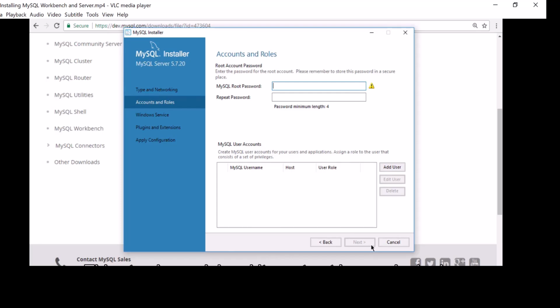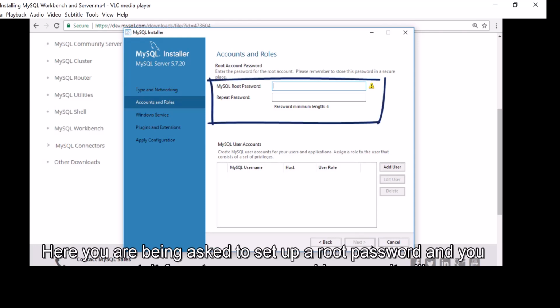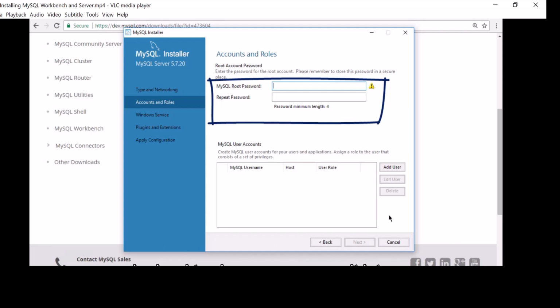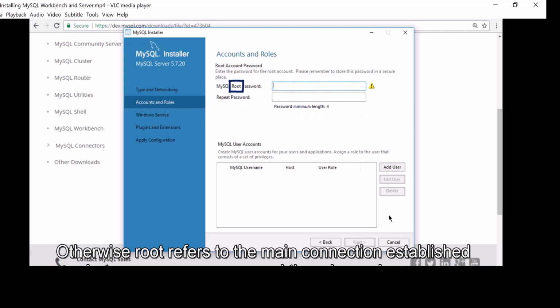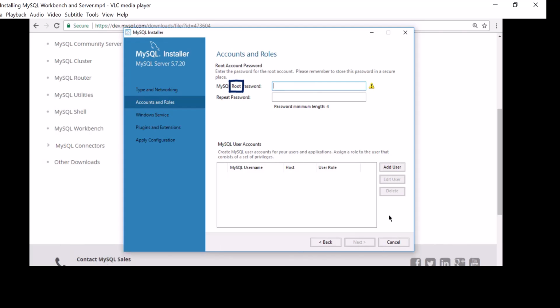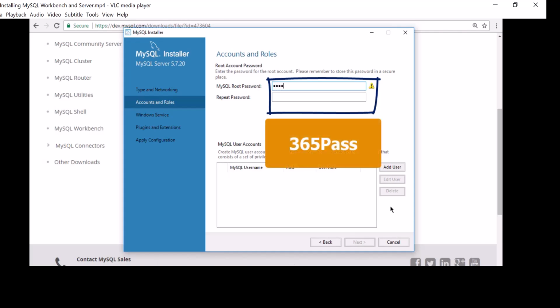This step is crucial, and it must not be overlooked. Here, you are being asked to set up a root password, and you mustn't forget your password, because it will be hard to change or recover it later. Otherwise, root refers to the main connection established between you, as a user, and the MySQL server you are about to install. So, I will set up and confirm a password I won't forget. It will be 365pass. Regardless of the fact I am told it is weak.